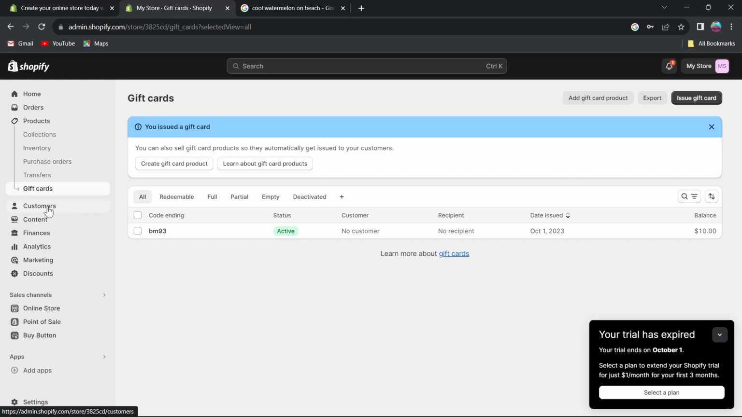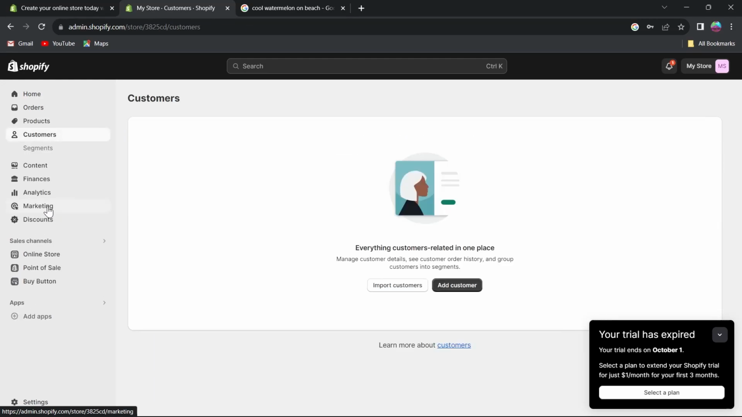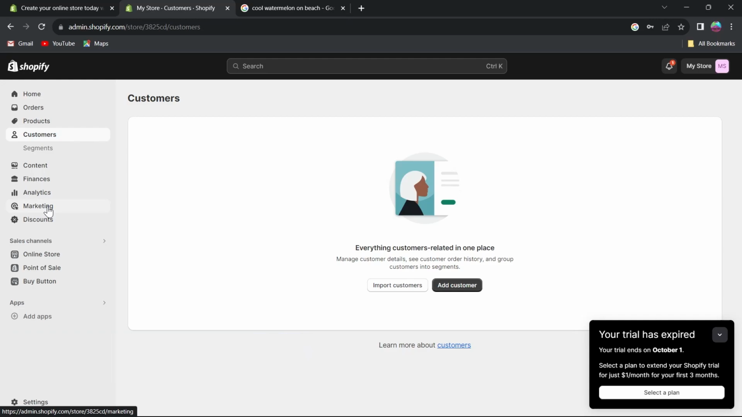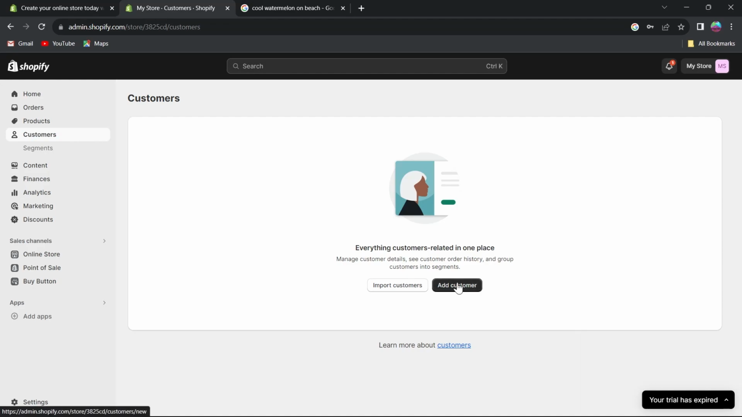Now we have the option for customers. If you click on customer, we'll be able to see this page, and here we'll be able to manage customer details, see customer order history, and group customers into specific segments. So this is basically Shopify analytics on customers.